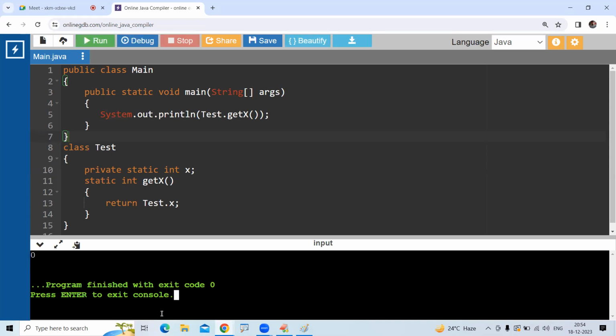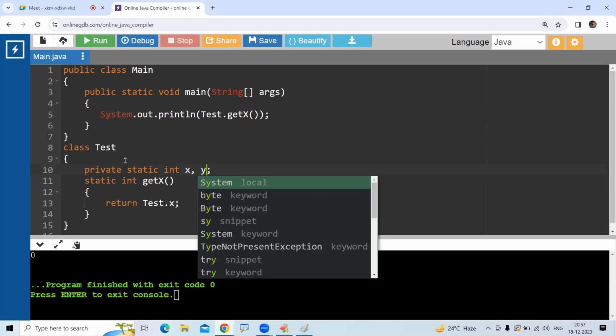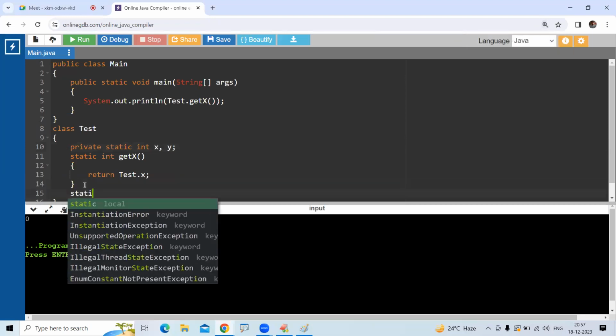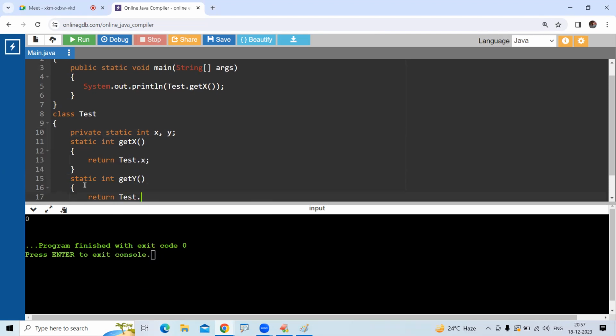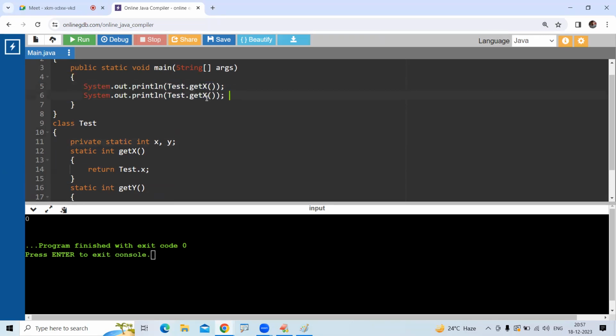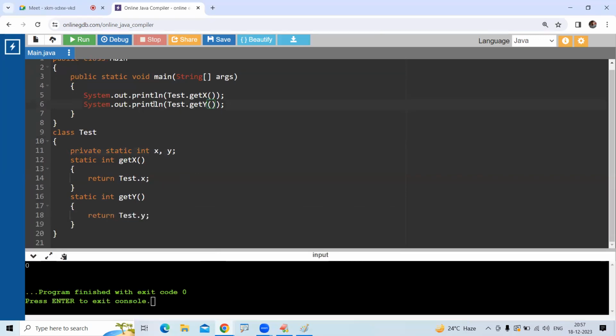Then I'll explain setter also. Please practice this quickly. See, when two are there, variable, suppose x comma y, write the two things. Like one more here, it is a static integer get y. It is returning what? Test dot y. Then access in the same way. Get x and get y. So now you will get two zeros.